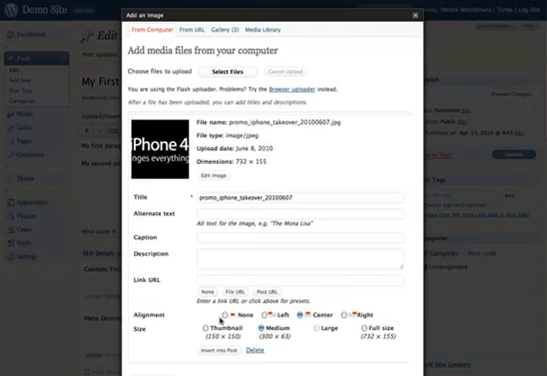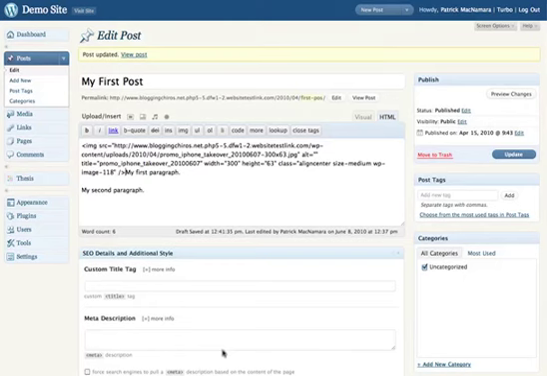And then you're given the option of aligning the image: none, left, center, or right. I'm going to align this image to the center of the blog post. And then it's going to give you the ability to choose the size of the image. I'm going to select medium, and then you just click on Insert into Post. Once that's inserted, what you'll see is this HTML code that's inserted into the post itself.